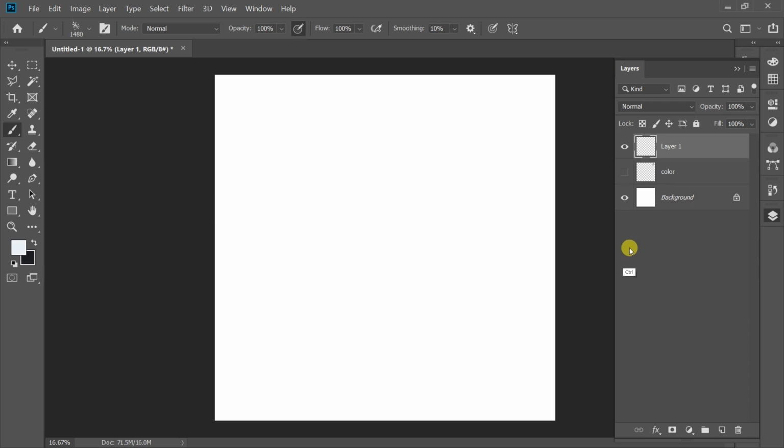Hello everyone! Today I'm going to show you my drawing process of Witcher style logo made of stone in Photoshop.